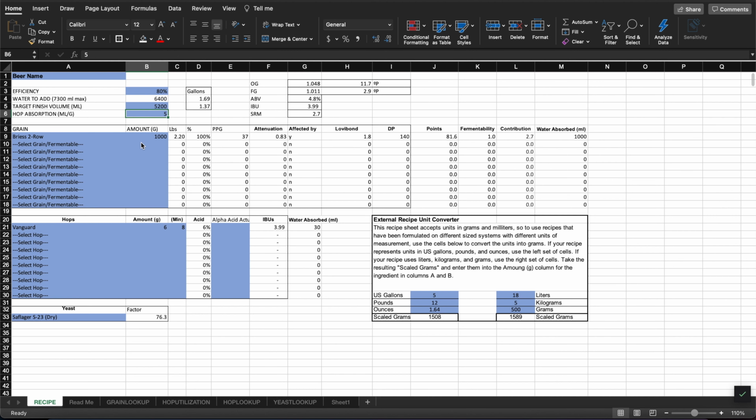These values you really shouldn't mess with. We like to keep the target finish volume. So this is what volume you should expect to have in your brew tub at yeast pitch. And then hop absorption is how much liquid the hops will absorb. About 5 milliliters per gram is a pretty good number to start with.